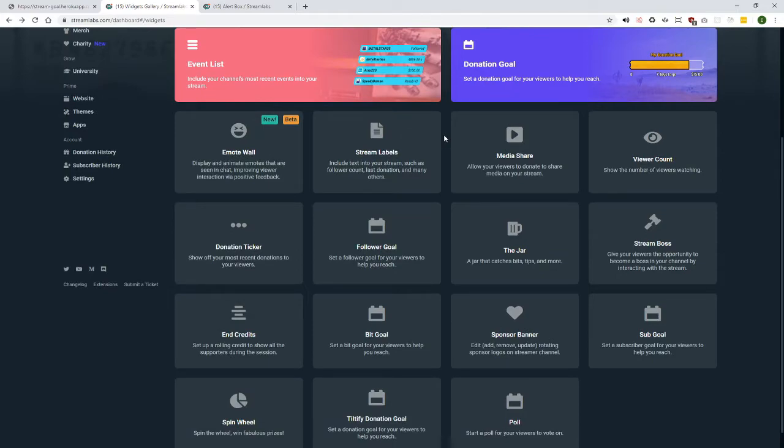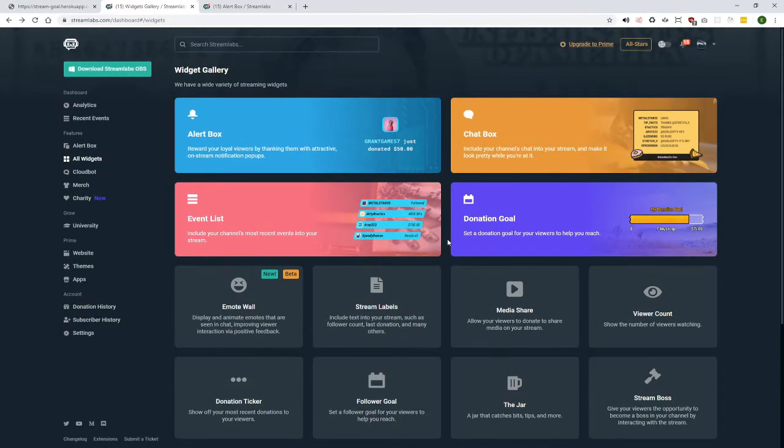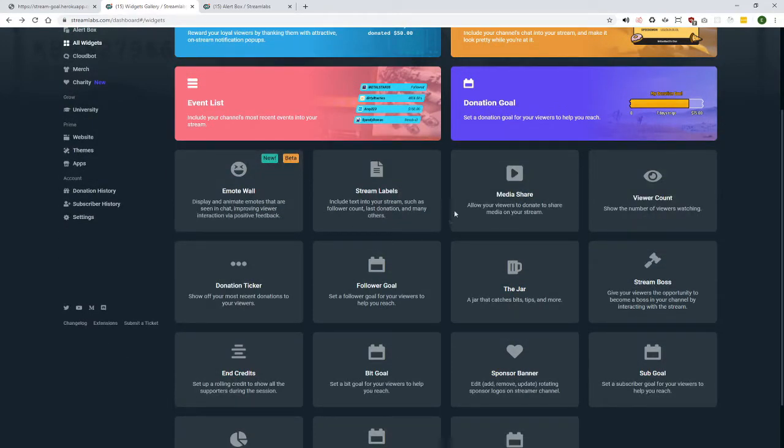For example, we have the donation goal widget here. We have the bit goal widget, the sub goal widget, and then the Tiltify donation goal widget. So Tiltify is not what I was annoyed by. It was these three. Tiltify is a charity donation platform, so this kept track of any donations that you would have if you were doing a charity stream, for example. The ones that I have issue with are donation goal, bit goal, and sub goal.